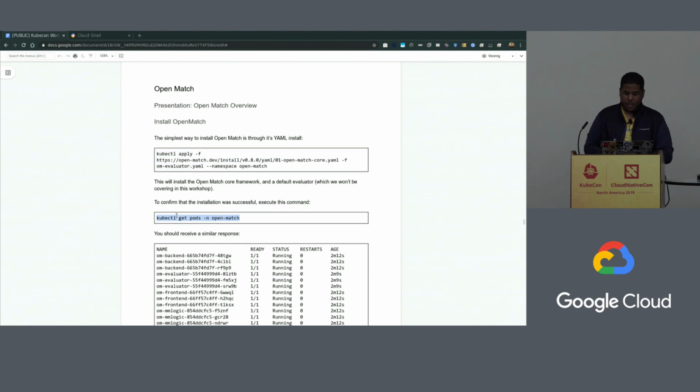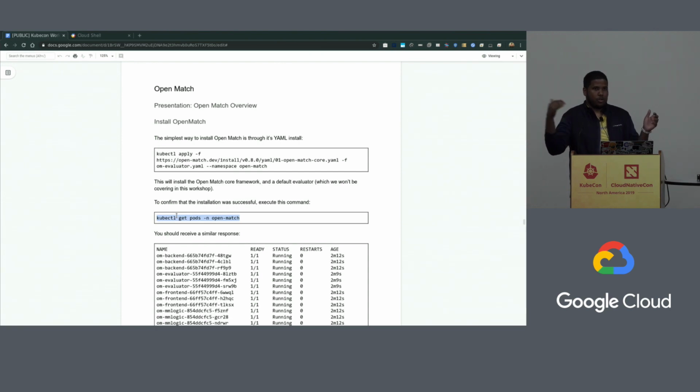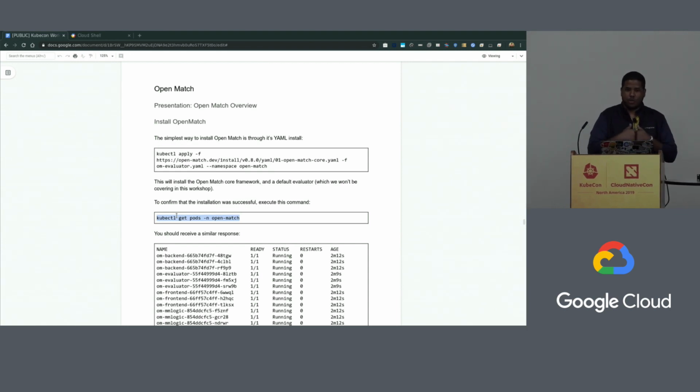All right, so what we just did is we installed all of the Open Match core framework and a default evaluator. The default evaluator is in charge of deconflicting a lot of your match proposals. So if there's any problem, for example, you find that you are able to join multiple matches, you want to make sure that you only update one ticket, so your evaluator makes sure that only one ticket is assigned for a game match, so you don't get assigned to multiple game servers.